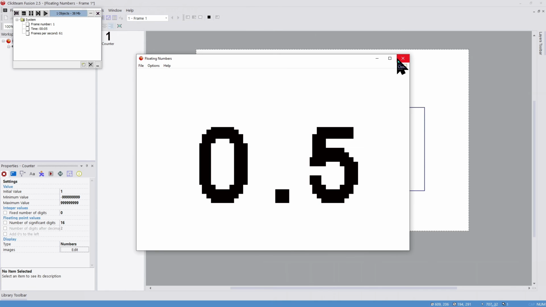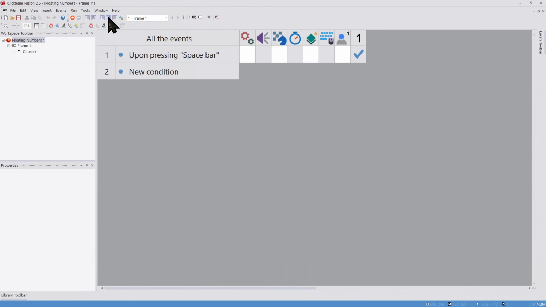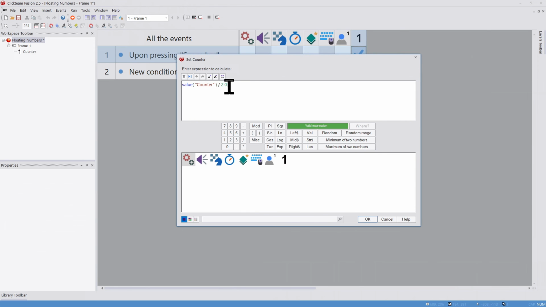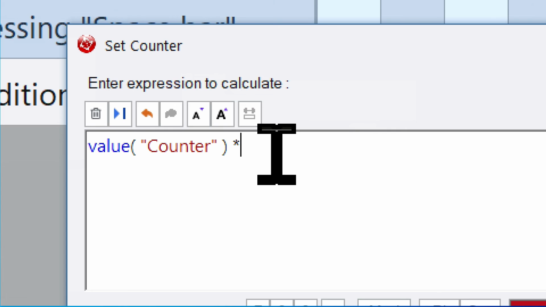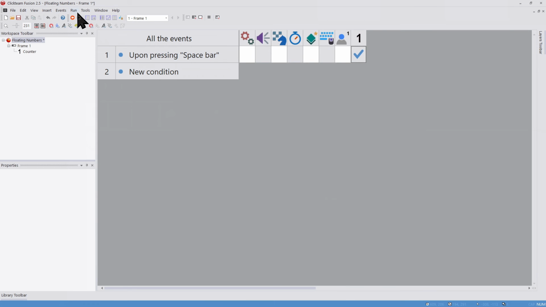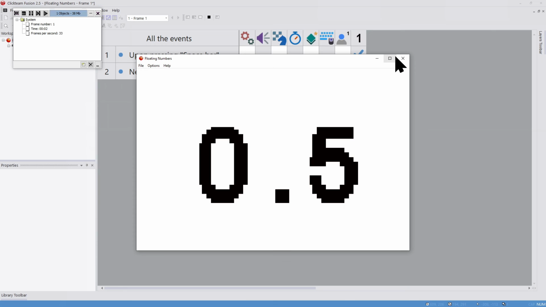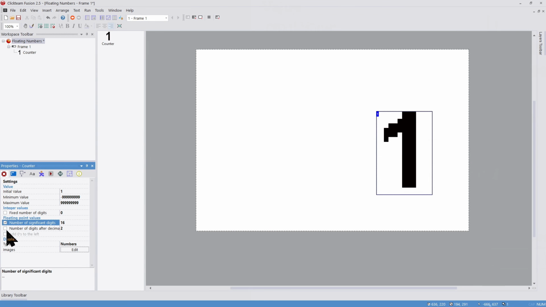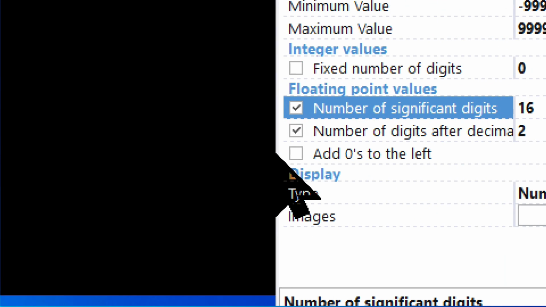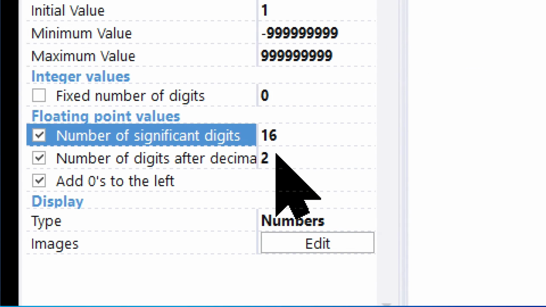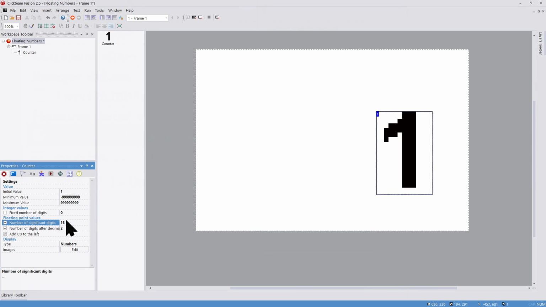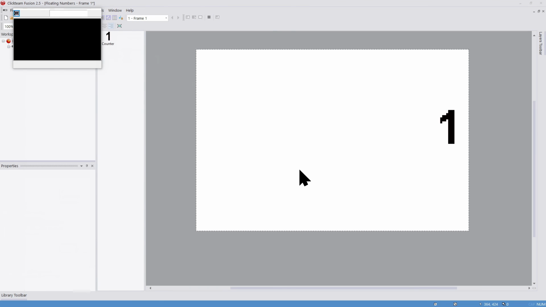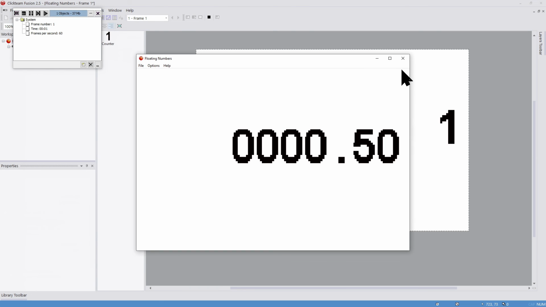This issue of getting an integer when you want a floating point number normally occurs through doing division. So quite often I choose to avoid division. Rather than dividing by 2, I will times by 0.5. With floating point values, in the properties of the counter, you have the option to choose how many significant figures get shown, the number of digits, and whether it adds zeros to the left to make sure that the number always is the same number of characters. That's all in the properties toolbar for your counter.